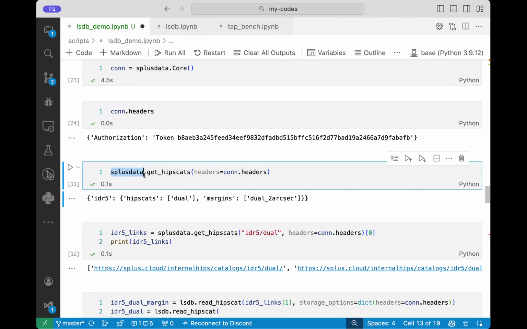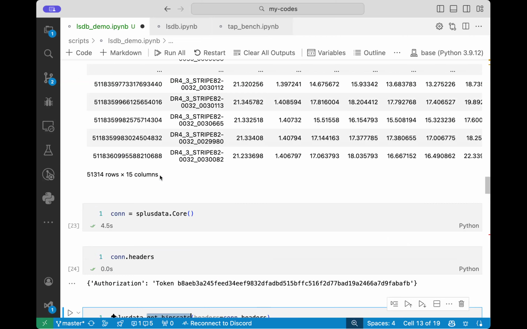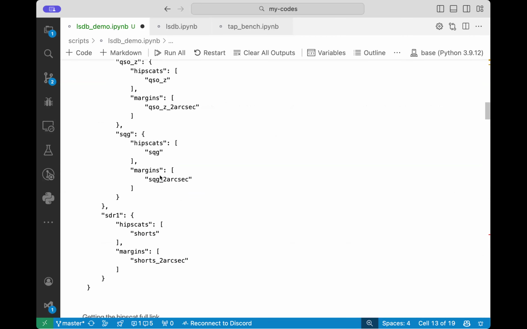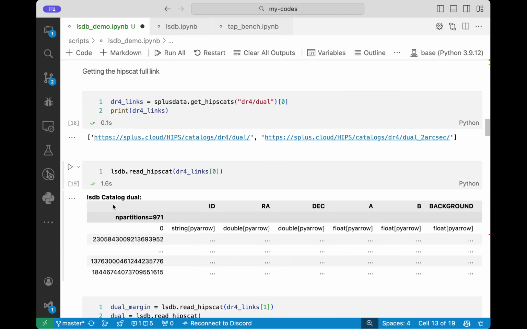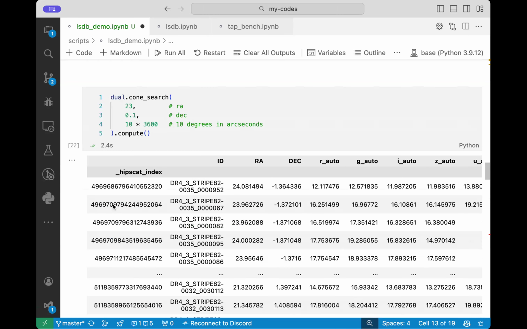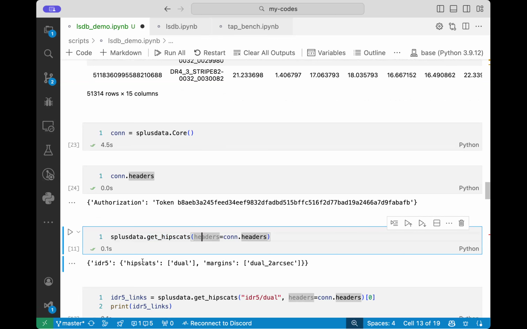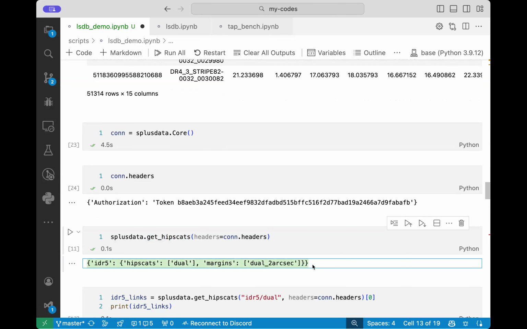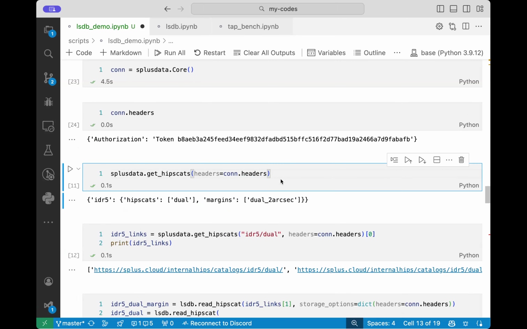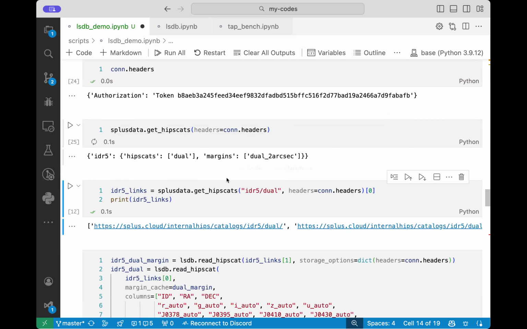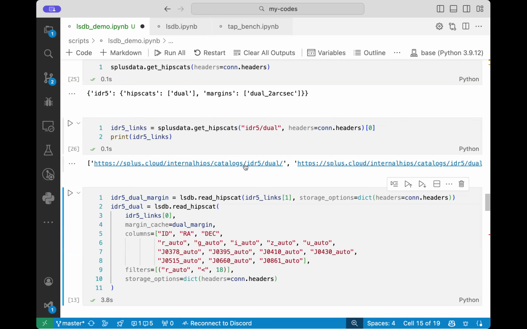So here, in the same function that got all the options for the hipscat generated catalogs that we have available, if I pass the headers, it will show the internal ones that we have available, so only the protected ones. Of course, if my user has the authorizations. So I can do the same thing as I did with the public. I will get the links for IDR5 dual, and I can get links here.